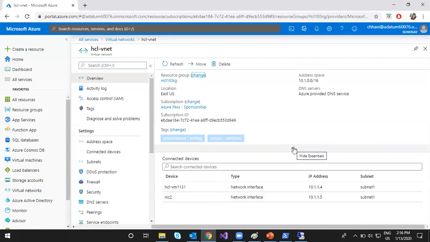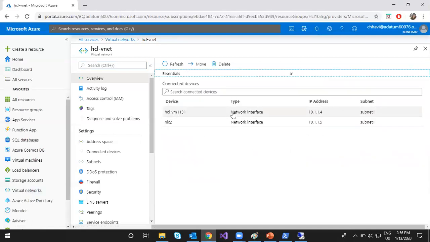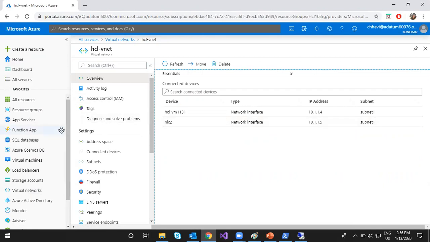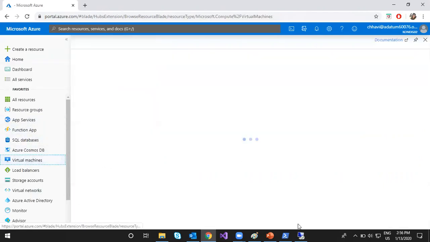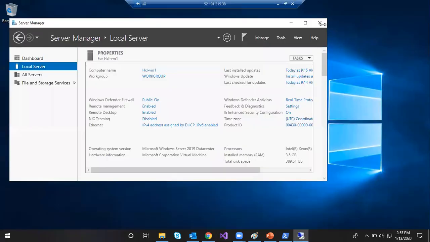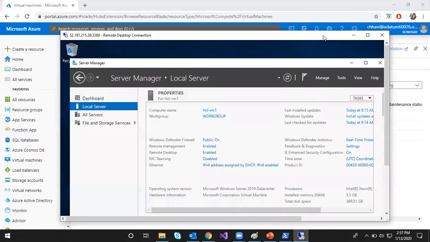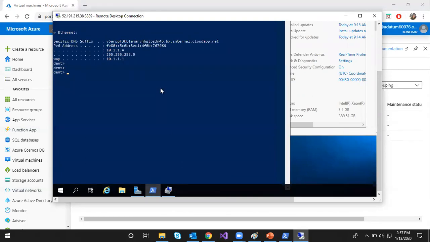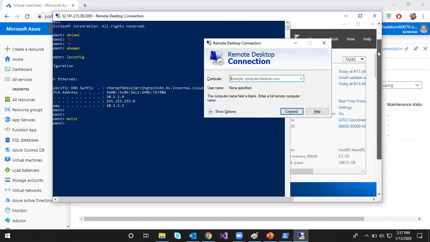And you can observe that in this particular virtual network, I have two network interfaces. One is VM1, right? .4 is VM1 and .5 is VM2. And now I can access the second virtual machine from within the first virtual machine, since they both are part of the same virtual network. In the background, Microsoft must have connected both of them. So let's just connect it from within the first virtual machine.